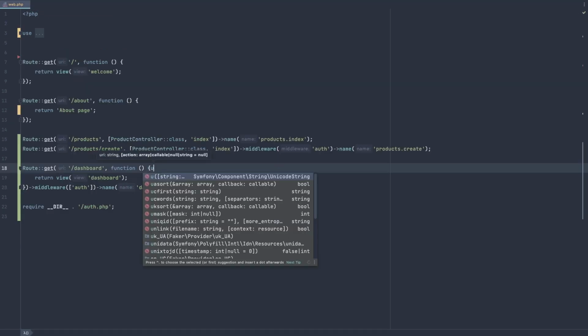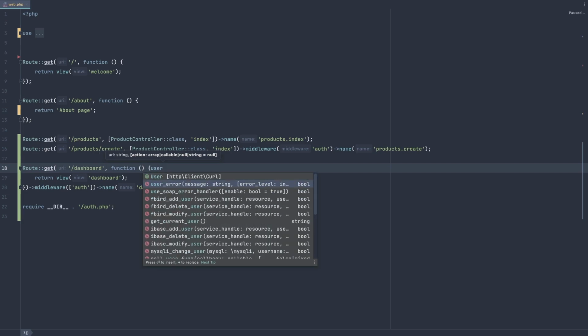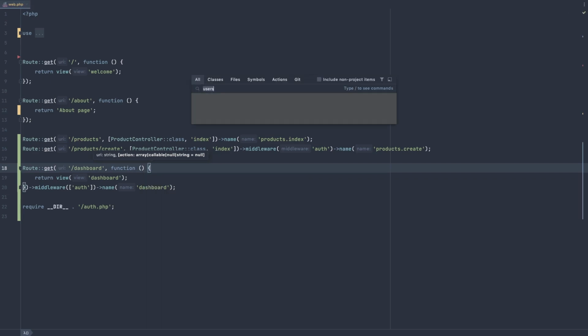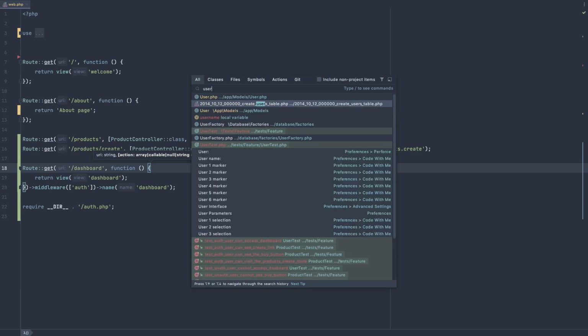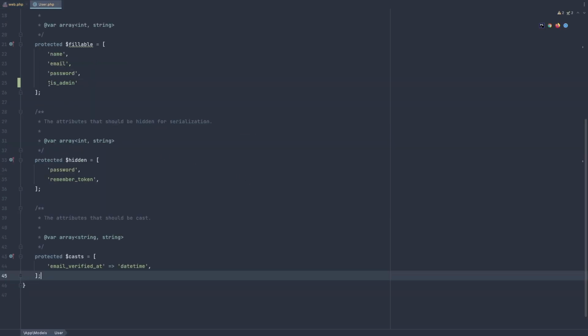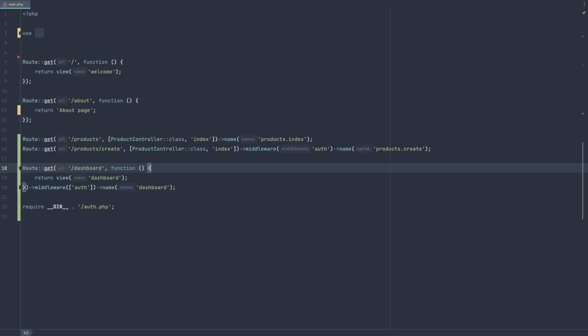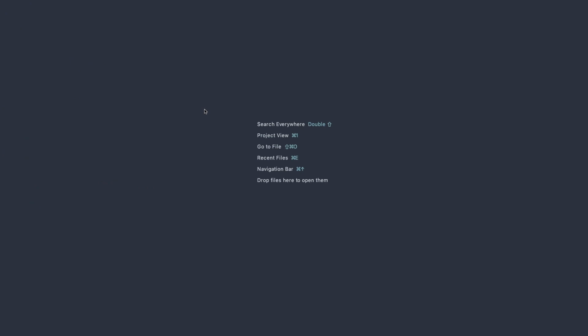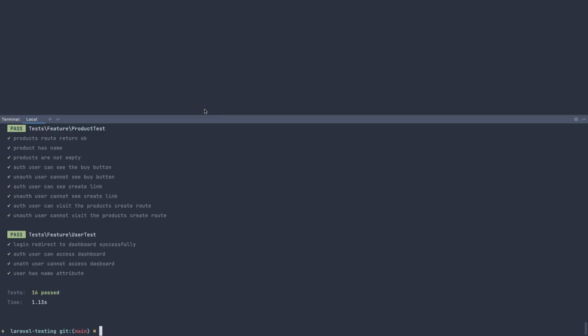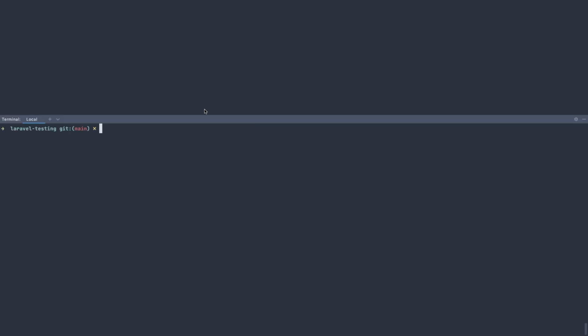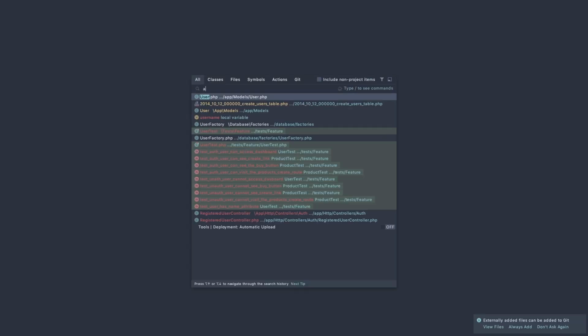Open now the user model, and we need to add the isAdmin in the fillable. Also, I'm going to create middleware, so artisan make middleware admin, and open the admin middleware.